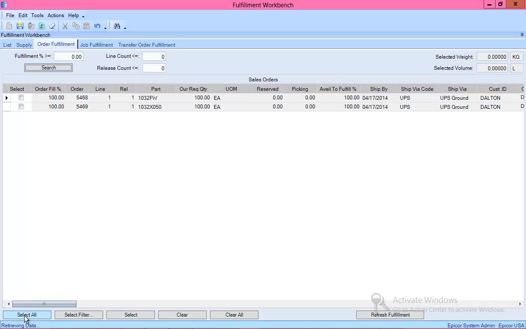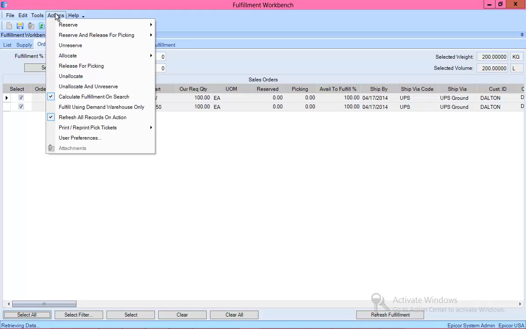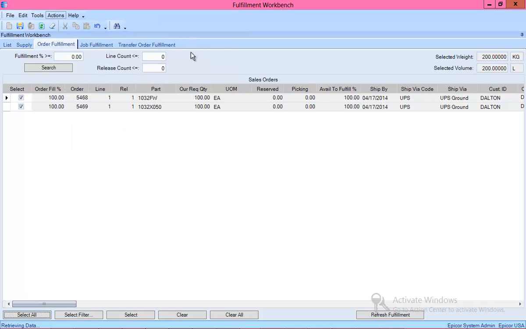Next, I want to go ahead and select all. I want to select both orders. I want to go to Actions. I'm going to select Reserve and Release for Picking, and I'm going to select the primary warehouse only. That's where I want the picking to be done from. So go ahead and click that.